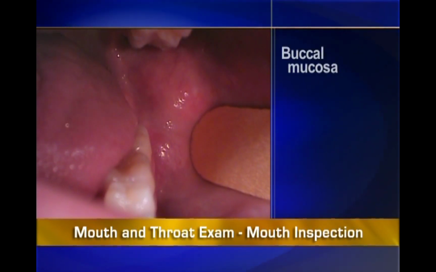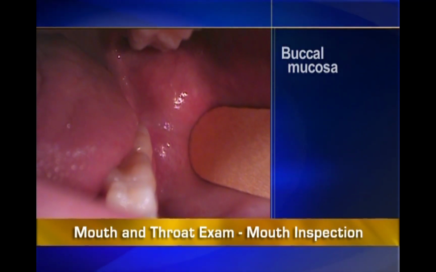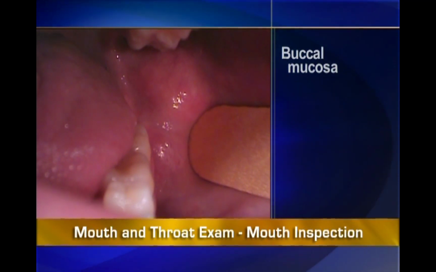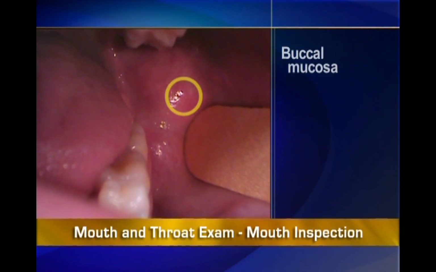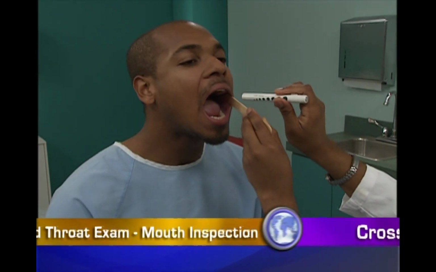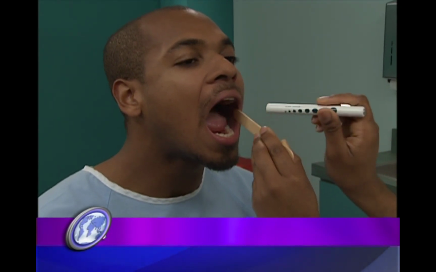Next, hold the cheek open with a tongue depressor and inspect the buccal mucosa. It normally appears pink, smooth, moist, and free of lesions. Stenson's duct may look like a small dimple across from the upper second molar. In a darkly pigmented person, the buccal mucosa may display patchy brown hyperpigmentation.